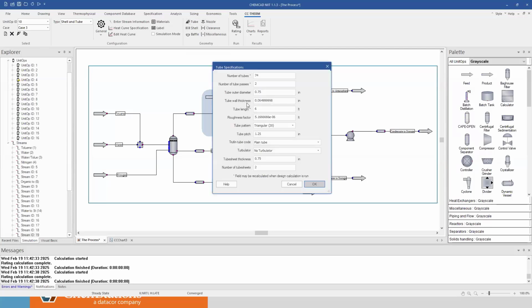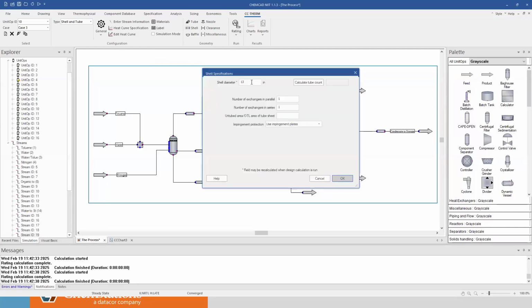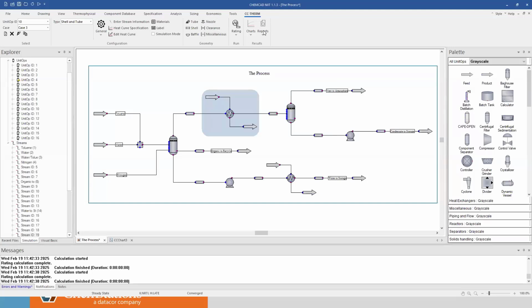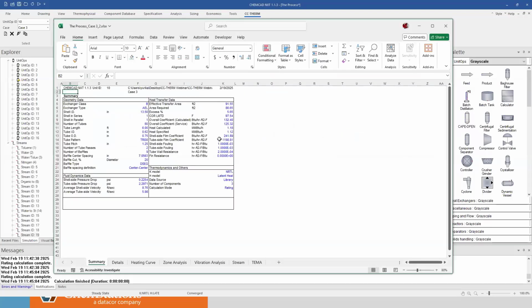Okay, so in this one, what I'm going to do is just increase the shell diameter, maybe put 3.5 and 80, and I'm gonna put 80. And run. Okay, so here we go. So what I did is just increase the shell diameter to fix this. So 6, this is my tube length.